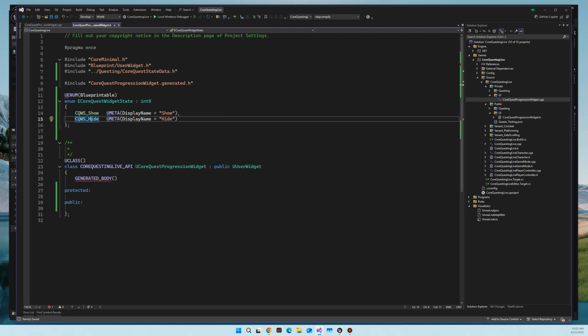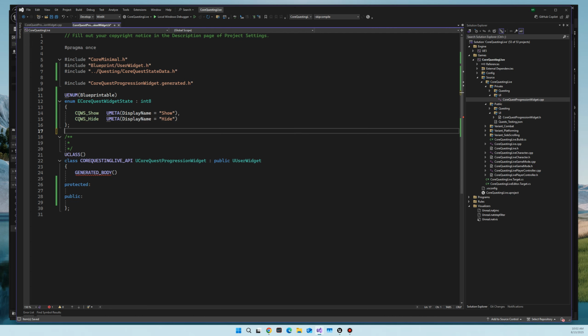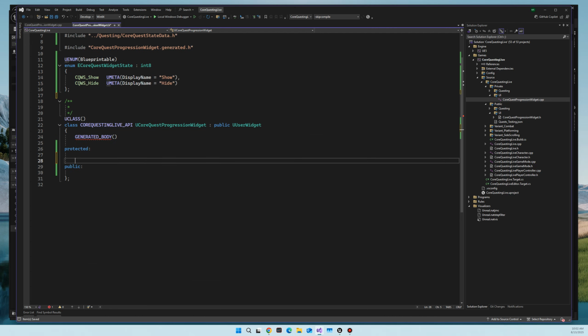But on the other hand, if something comes into the queue, that'll be our cue to go and show the widget so that we can then start pushing those items into the queue to show these progressions as they're coming in. All right, so that's all we need to do there. Let's come down to protected.